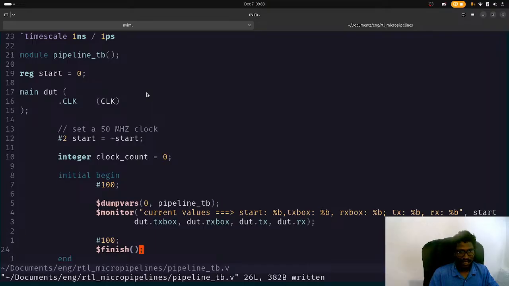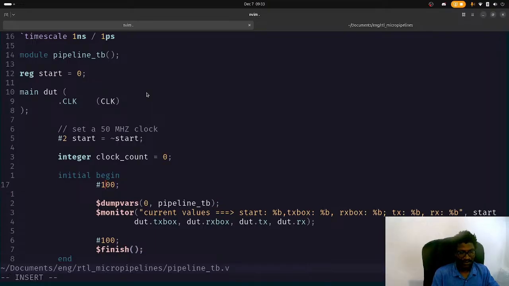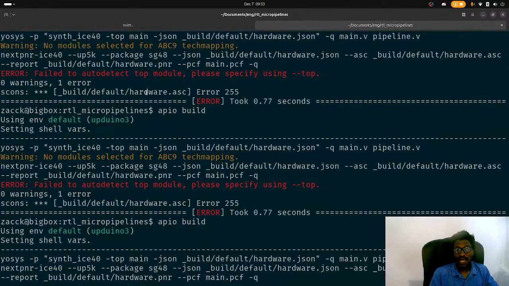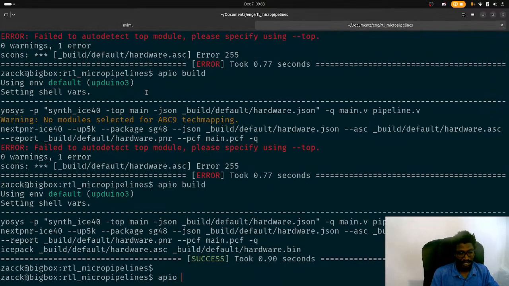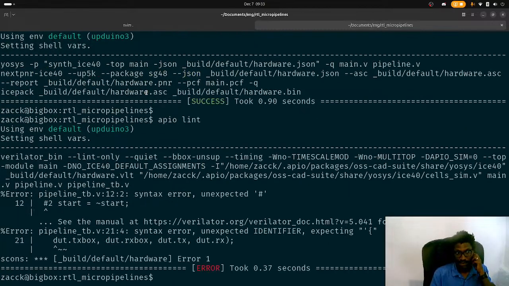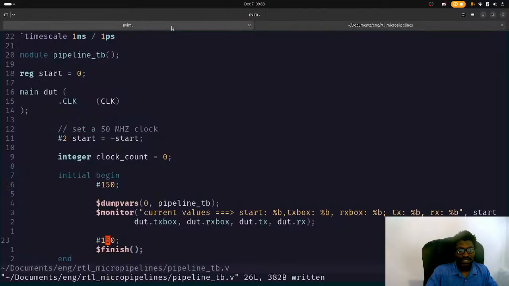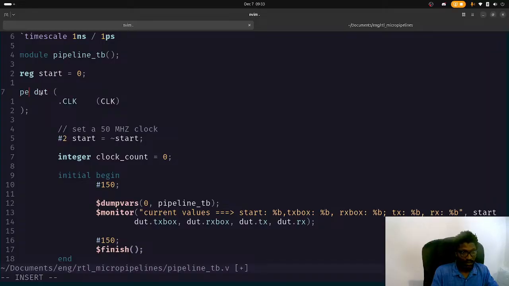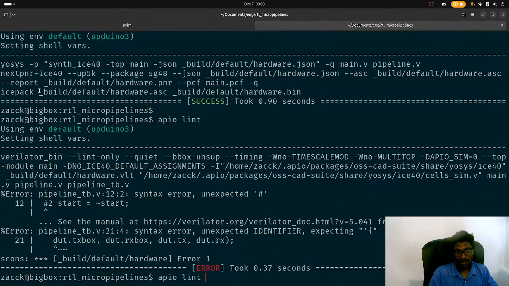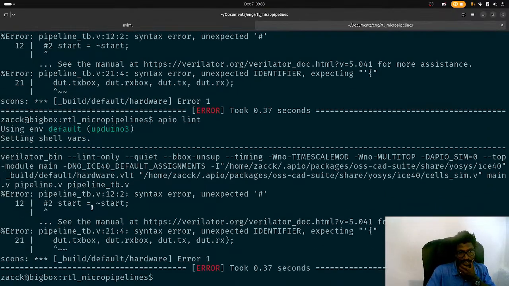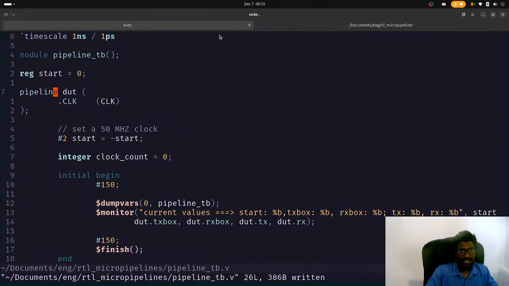Pipeline TB should give us a test bench, and we can actually go 150, and we can do 150 as well here. And I think we can now come here and go up here, lint, and see what is happening. DUT is main duty pipeline, pipeline duty. So let's look at that. Unexpected hash. Okay, cool. So that means there's something I'm not setting right.